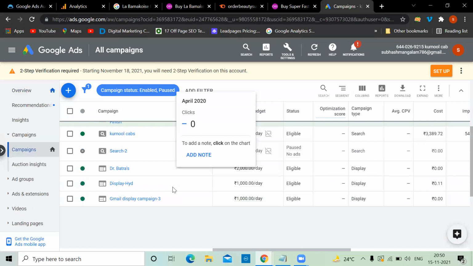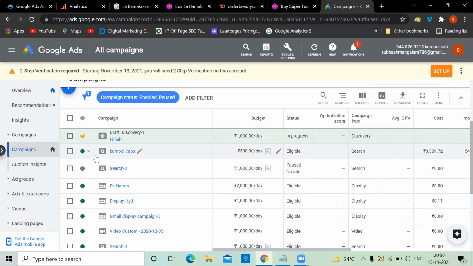Next. So as we discussed, if you don't want to continue this campaign, you can pause it here or you can remove it. Pausing is better instead of losing the data. Just pause it so that this campaign will not work and the budget will not be utilized.